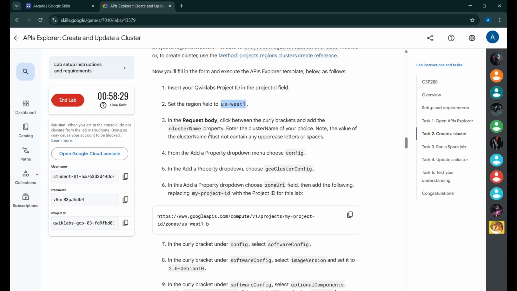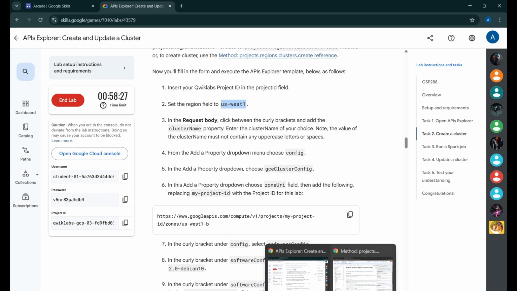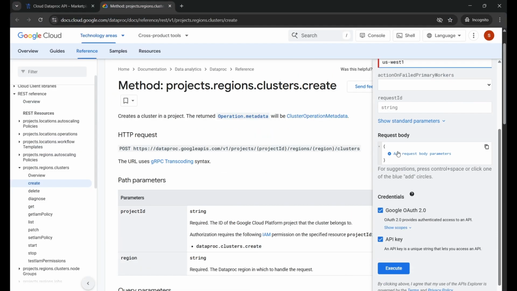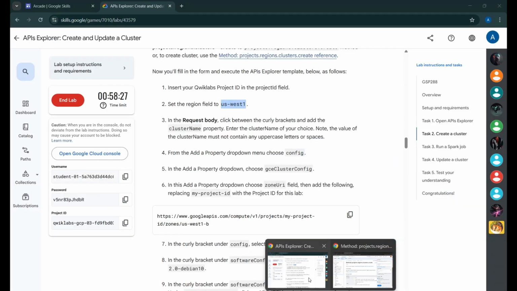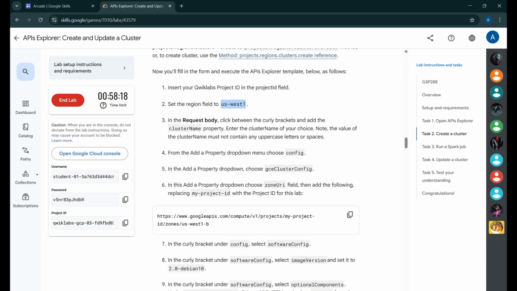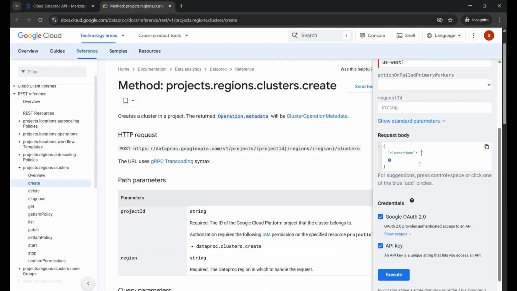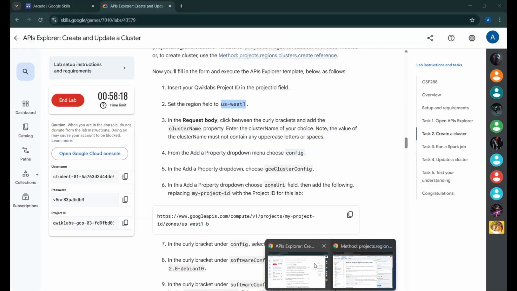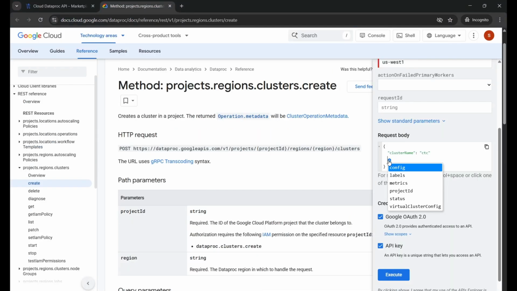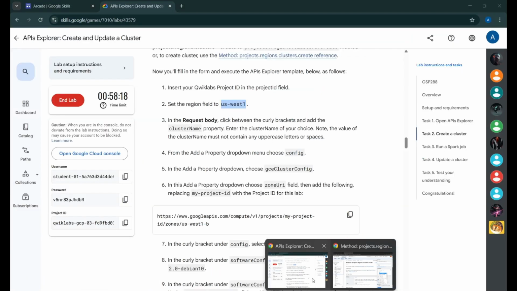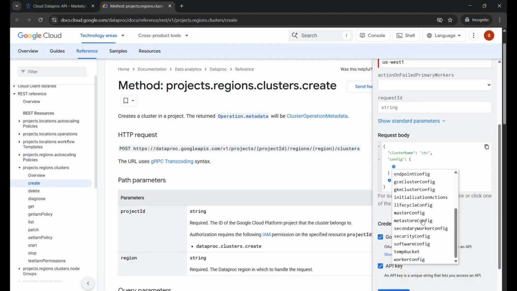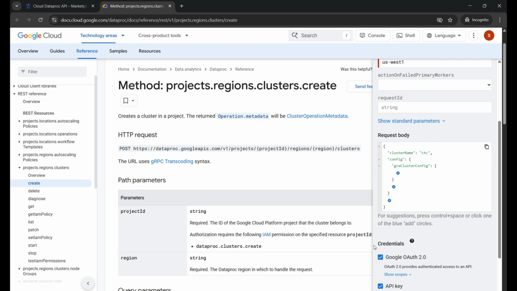Now next, the request body, we have to add the cluster name property. Next, we have to enter any name of our choice. So let me enter CTC. Next, we have to choose config, and then we have to choose GCE cluster config. Here it is.